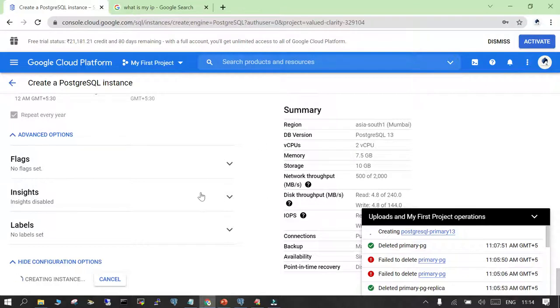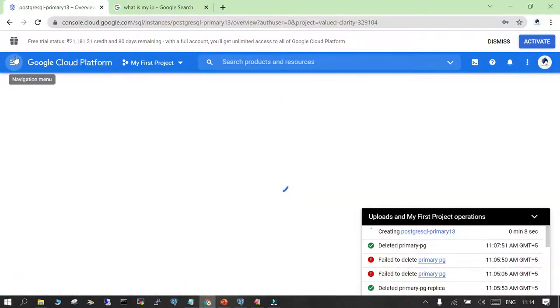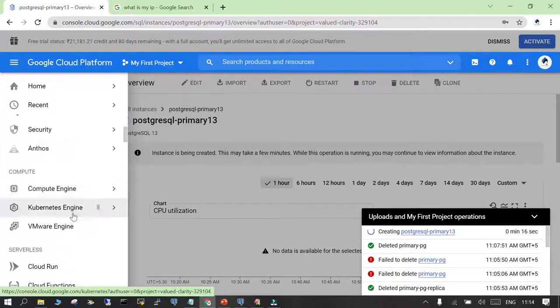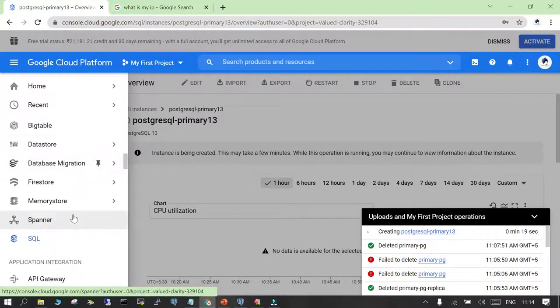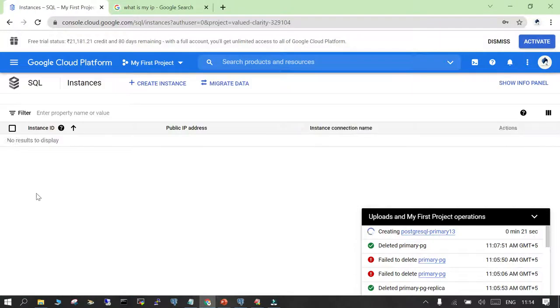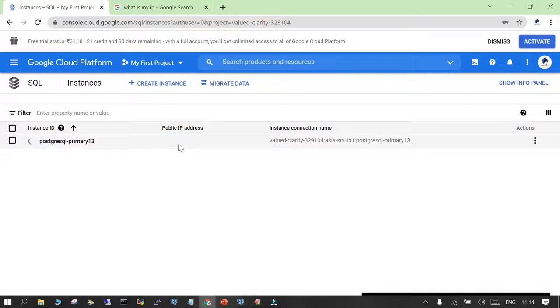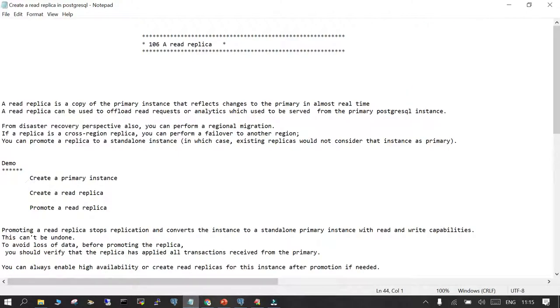Once it is created, let me show where it will come up. We should go to Cloud SQL. It will show up over here, and the public IP will appear over here, and we will put it into the client tool. We'll try to connect to it using the pgAdmin GUI tool. Let's go ahead and see what is there in the notepad.